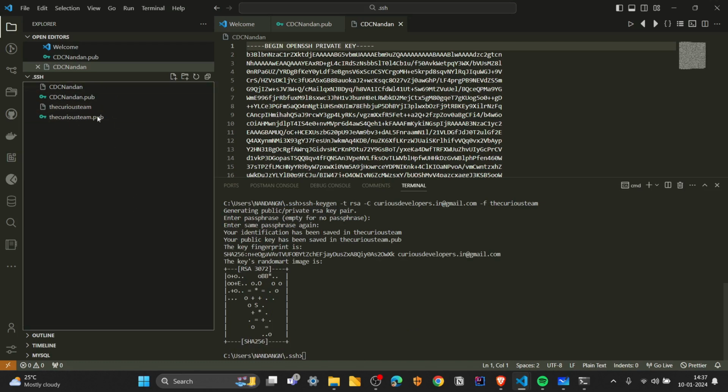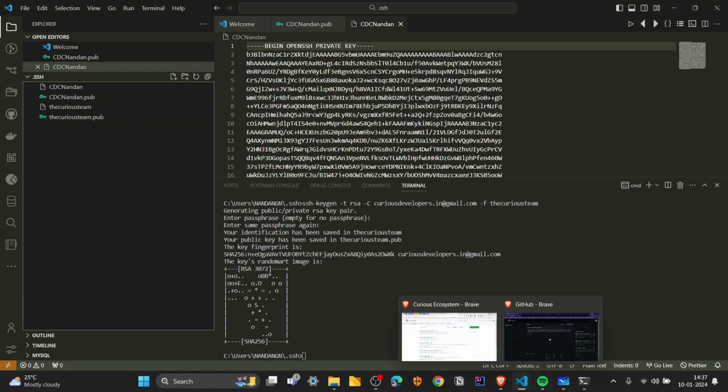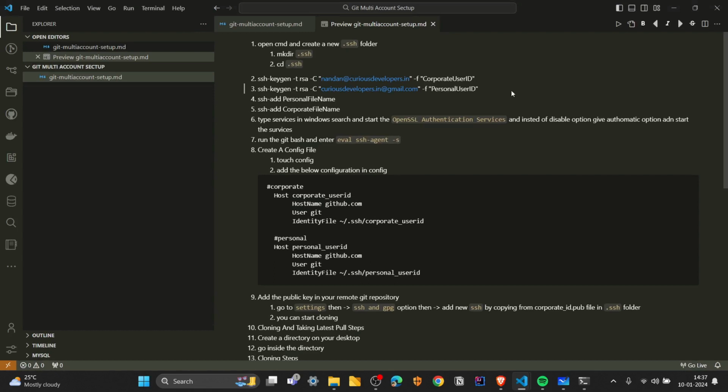Okay, so if we see, there are two keygens generated. One keygen collection of private key and public key for corporate, and another keygen for personal. So how much we have done: we have finished till step 3.